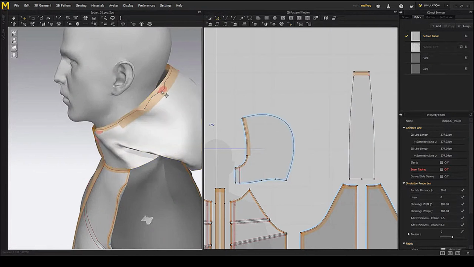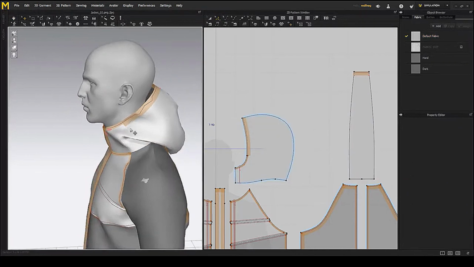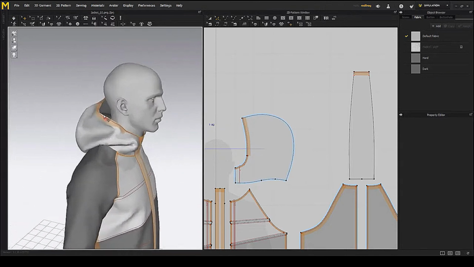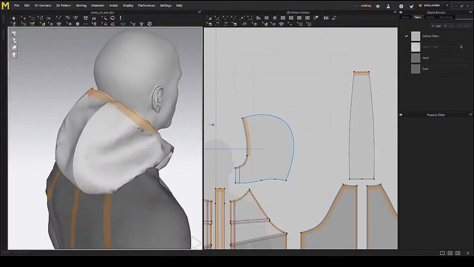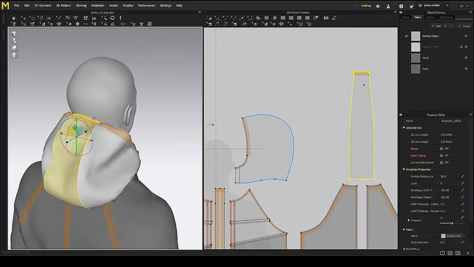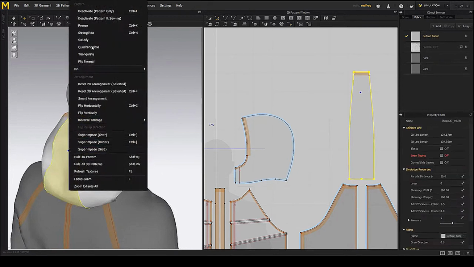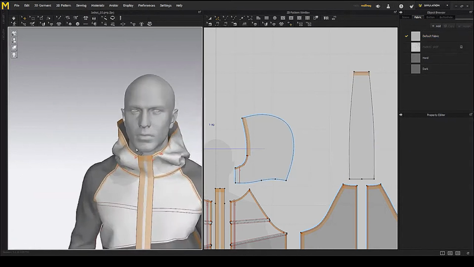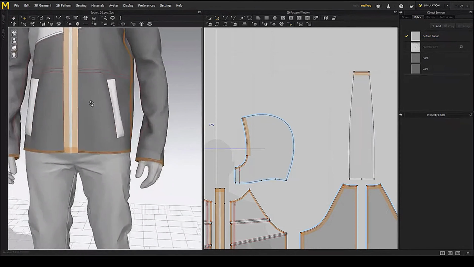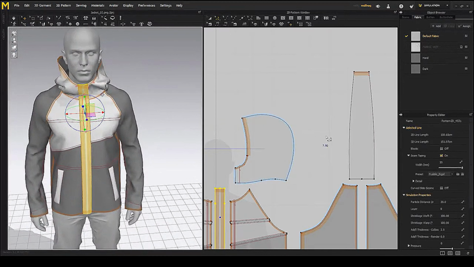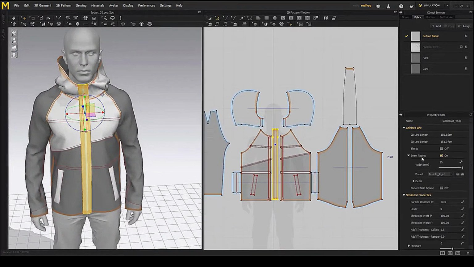Just going to delete these pins to remove the stretching. Since I removed most of my pins, I'm just gonna freeze this back chunk to hold the shape of the hood a little bit. I want to make sure that this chunk will always stay on top of the jacket when simulating.